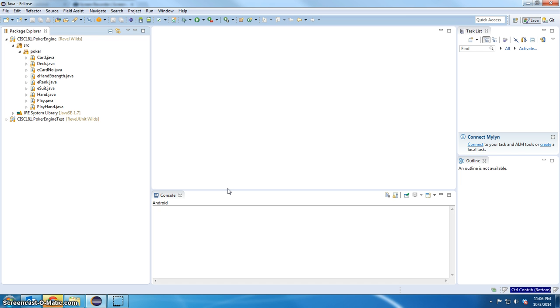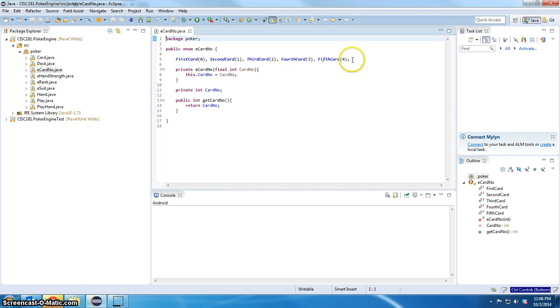Lab 3 was to do jokers. And I thought, since I'm doing jokers and it's sort of close to the same logic for wilds, I decided to do wilds at the same time. So let's take a look to see what changed. First things first, E card number, the enumerator for E card number, didn't change. We still have 5 cards in the hand.